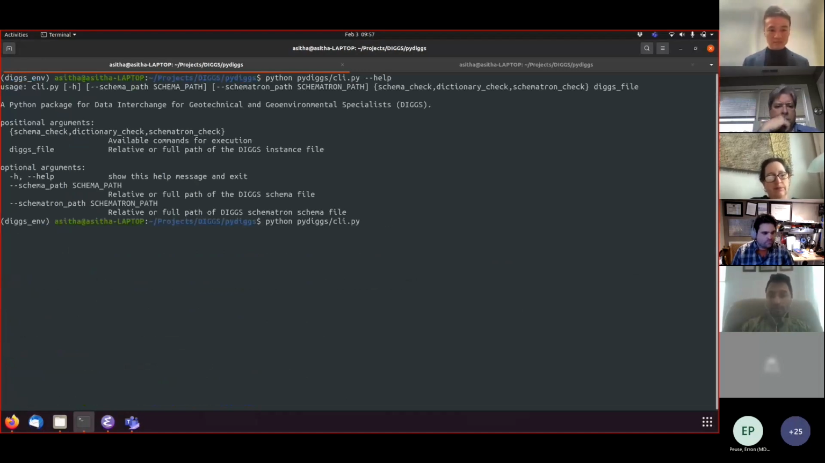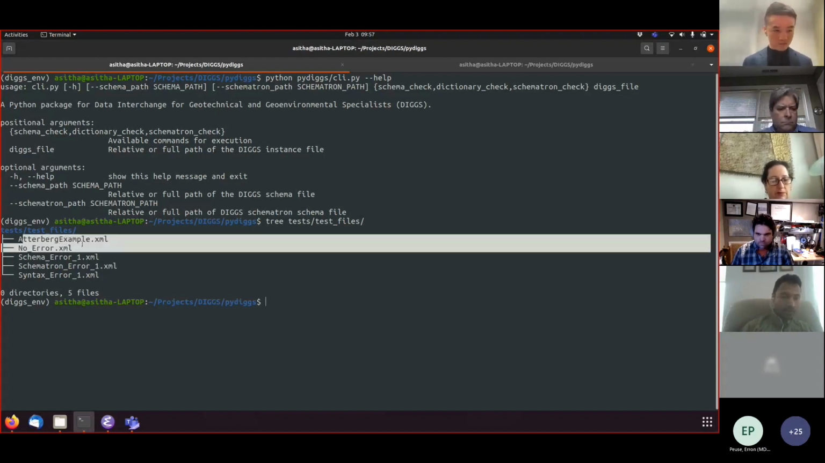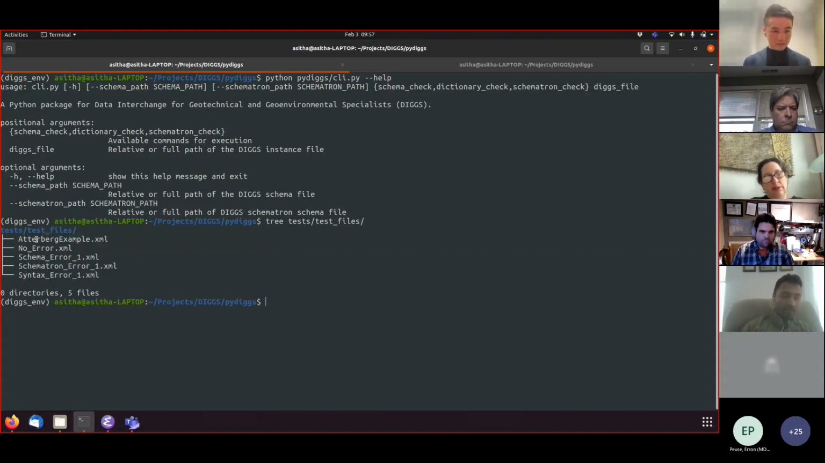Before that, let me show I have a few test files that I will use, and this is included with the GitHub repo. The purpose of these test files is to run unit tests on the code repo, but today I can use these for demonstration purposes as well. So over here you will see several DIGGS files. There's the Atterberg example file, which is from the DIGGS.ml GitHub page, and we have 4 other files that we've created to help us test the code.